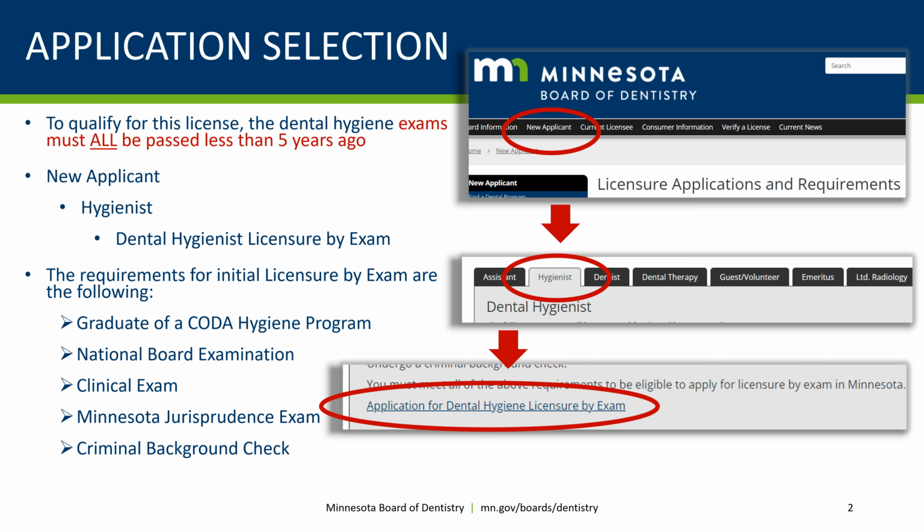You will then see different licensure choice tabs. Choose Hygienist and view the licensure by exam requirements. If you meet the criteria, click the link to download the application for Dental Hygiene Licensure by Exam packet.